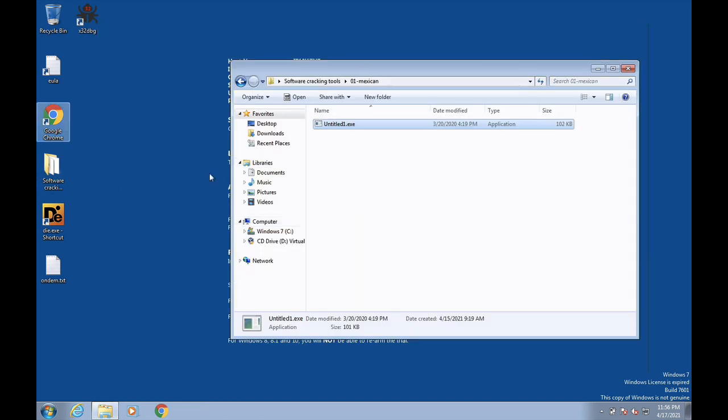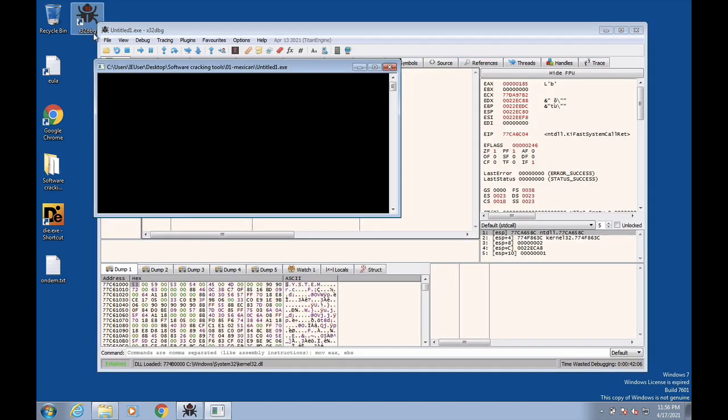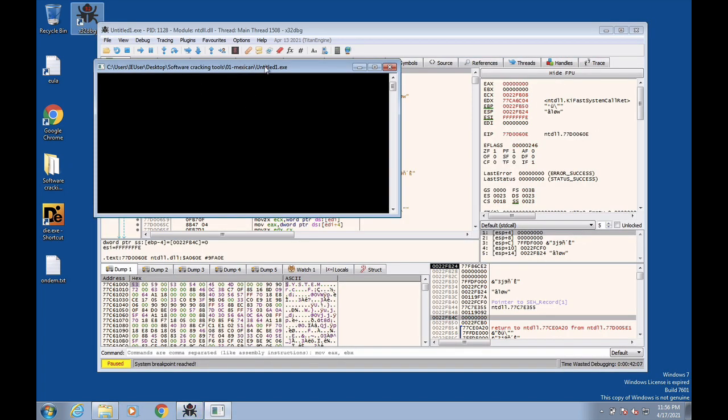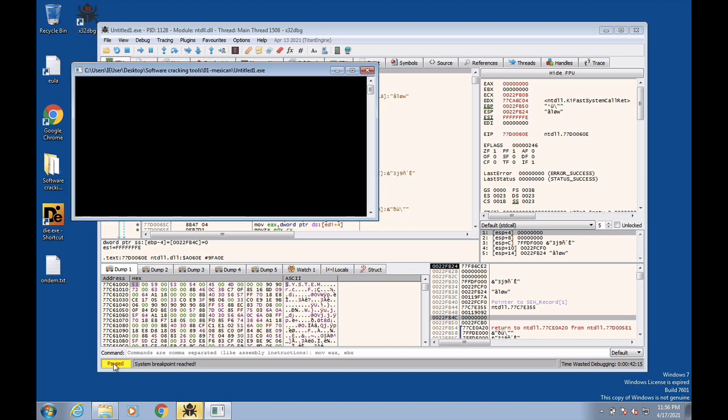As I showed you, you can find it in the download link below in our previous tutorial. All you need to do is drag this into your application or the SDBG64. Perfect, it opens up. Now you see the program has started to run. But you see down here there is some information, which means the program is paused and it's a system breakpoint detected.